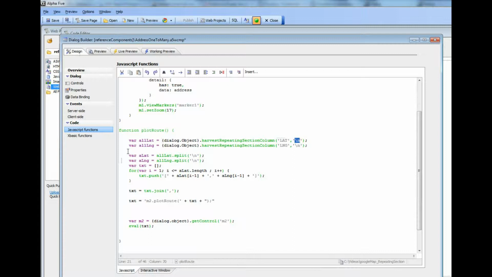So I've got two JavaScript variables here called all_lat and all_long, and then I split on \n, which converts the strings into arrays. So now I have two arrays, one called alat and one called alng, and from these two arrays we're going to construct the JavaScript command to plot the route. So let's pause now and pick this up in the next video.